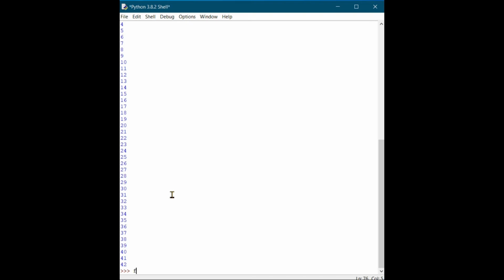Now we will see with three arguments: for i in range of, the first one is the starting point. We will start with 12 and end with 56, and the last one is the gap, that is the difference. We will take it as 7, and now we will print the values of i. It will print from 12 to 54 with a difference of 7 in each term.